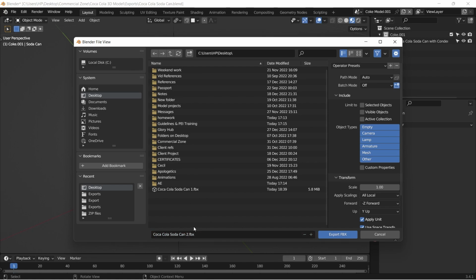And then remember I mentioned that we are going to make a few tweaks. To do that, the major area you should pay attention to is the path mode. You are going to change it from auto to copy. Once you select copy, there's this little icon right by it, and as you can see, there's a little text information for users: Embed textures in FBX binary file only for copy path mode. So you can only embed the textures once you're in the copy path mode.